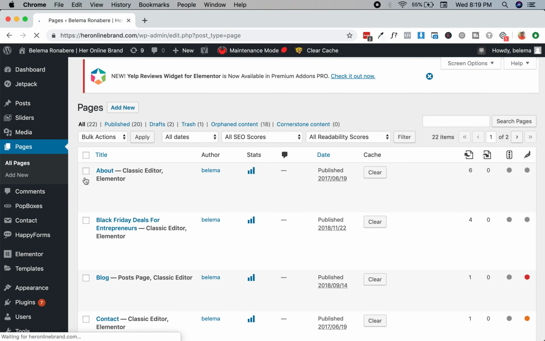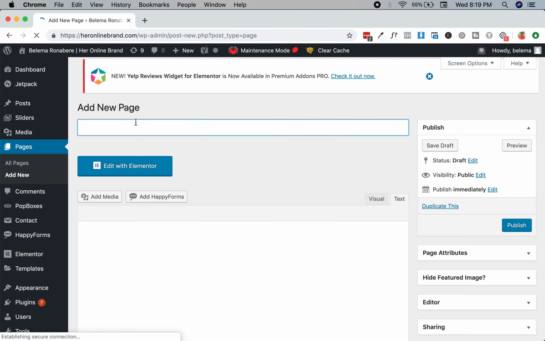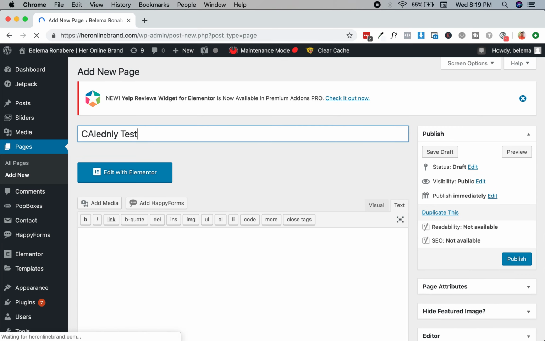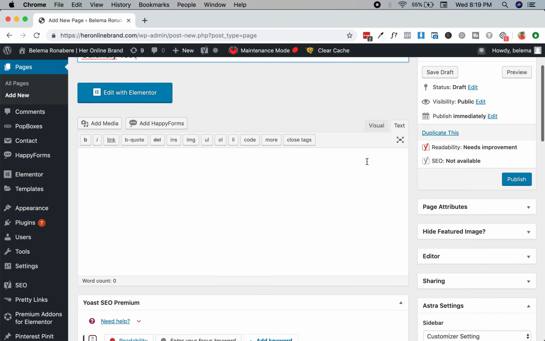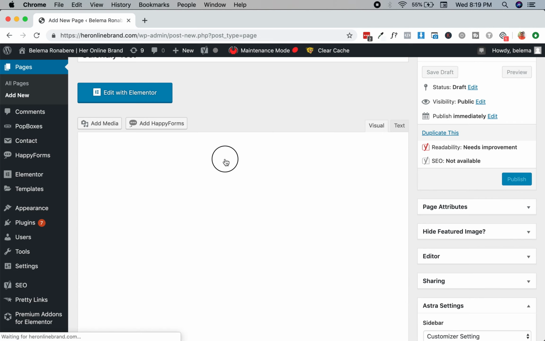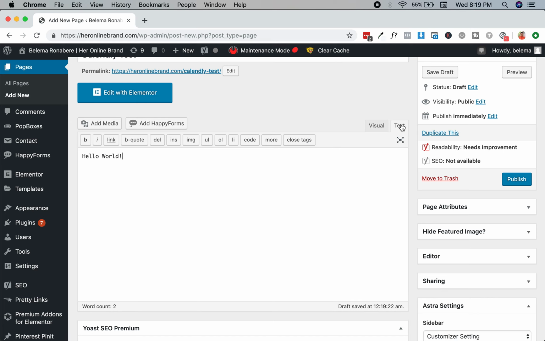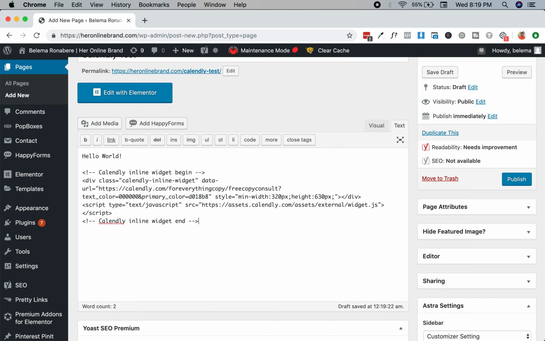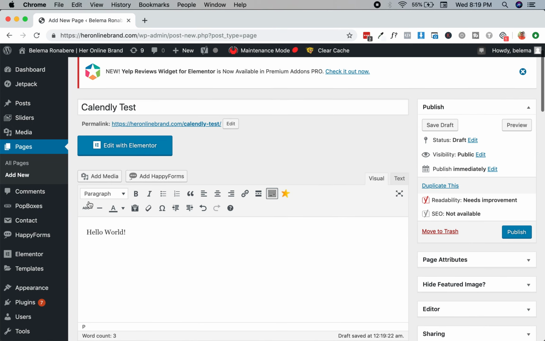So we're going to hit all pages here, hit add new, and we'll call it Calendly test. Okay, and all you need to do is come to the text section. This is the visual aspect, where you actually type hello world, said every HTML person ever, and then you go to the text aspect and you just paste the code that you have, with Command V or Control V, and that script will be automatically added.